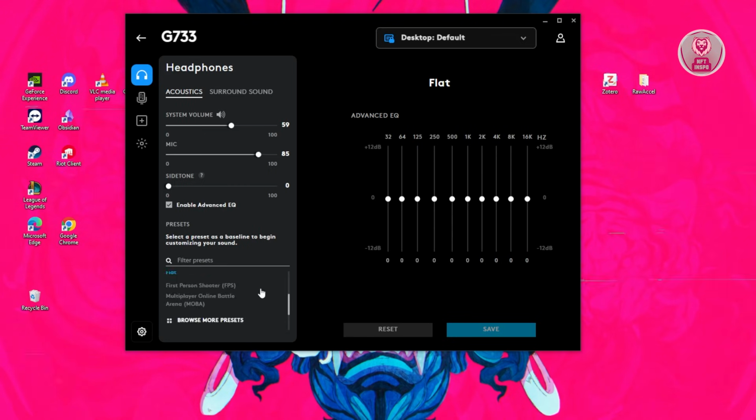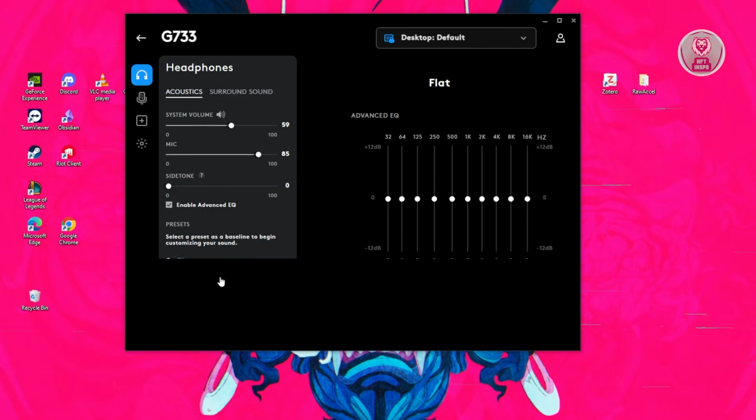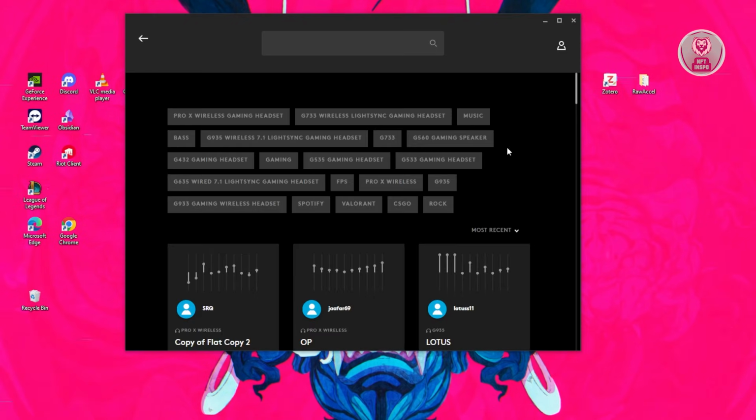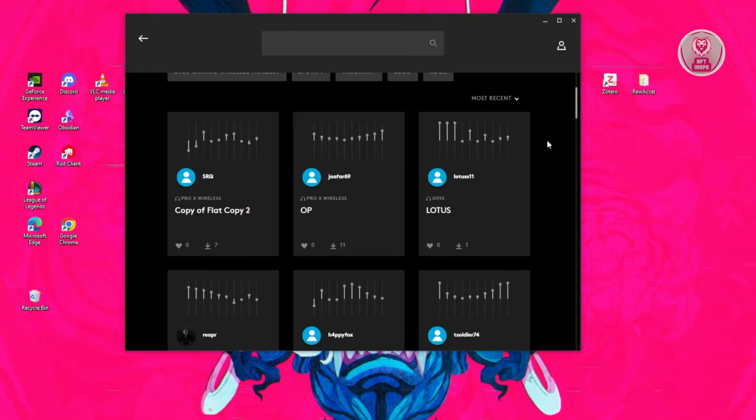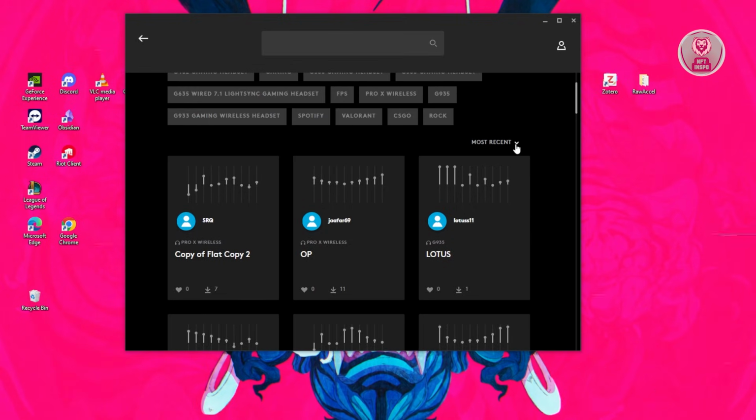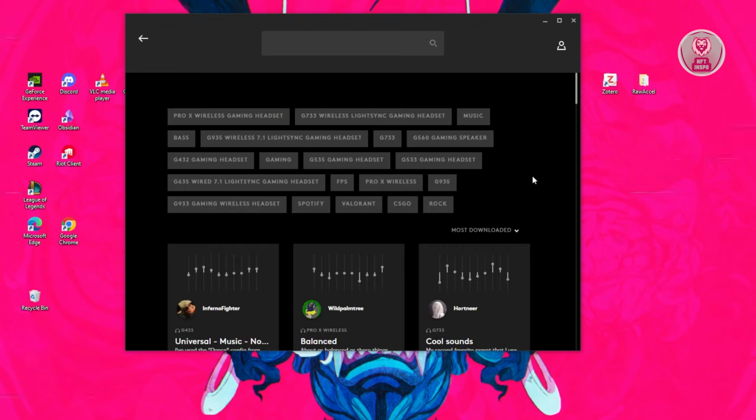You want to scroll down a bit until you see the section that says Browse More Presets, which is usually at the very bottom. Click on it. From here, we need to scroll down, go to Most Recent, click on it, and go to Most Downloaded. The Most Downloaded section contains the perfect setting for your headset.